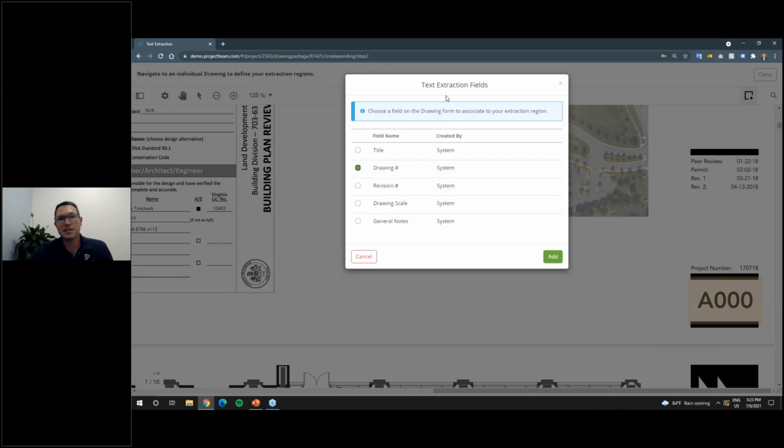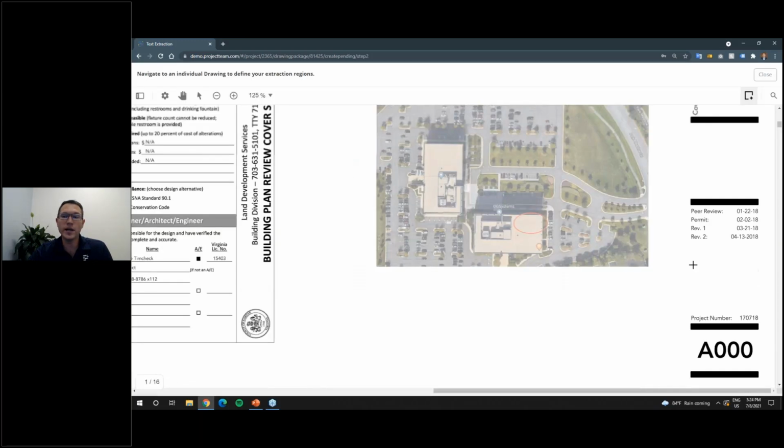This is the first time we're seeing this little modal here, the text extraction fields modal. This is going to show all of the fields from your drawings form, including any custom fields. So when you're extracting your data, you are not limited to just the drawing number and title. You can take anything. If there's some special text on my drawing that I need to grab, maybe that's different from drawing to drawing, some kind of special code or whatever, I could extract that information from my PDF in this go. So I'm not really limited in many ways in ProjectTeam here.